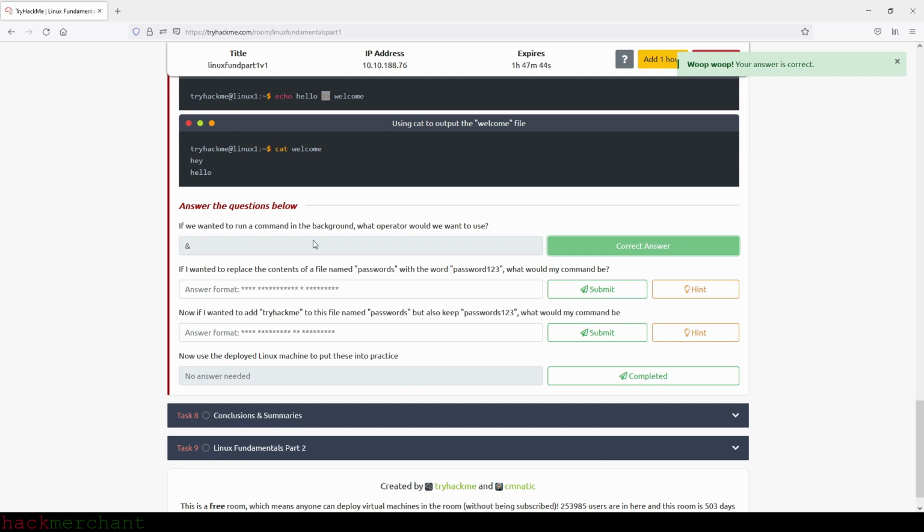Submit. If I wanted to replace the contents of a file named passwords with the word passwords123, what would my command be? And that will be echo password123, of course, let's not forget that. Then we use the output redirector operator, and then passwords like this, and we submit, and we are correct.